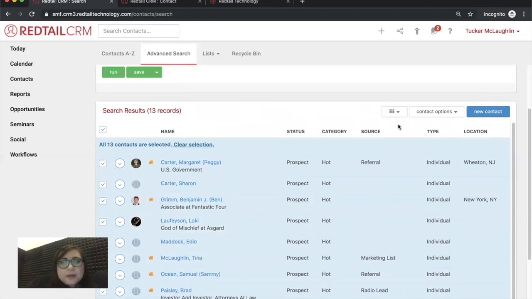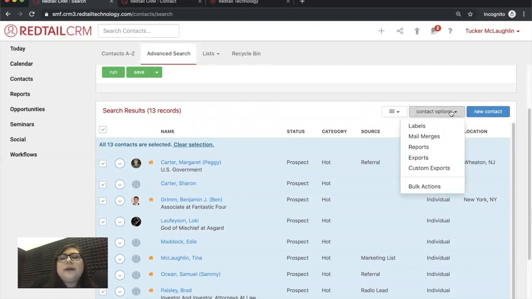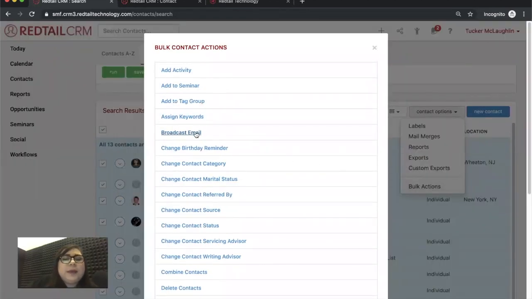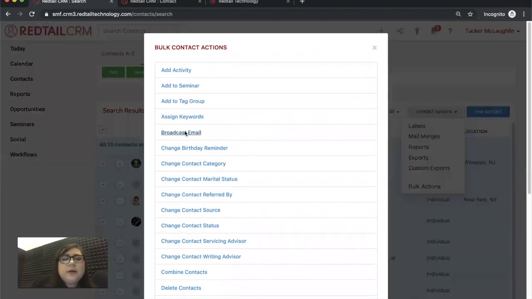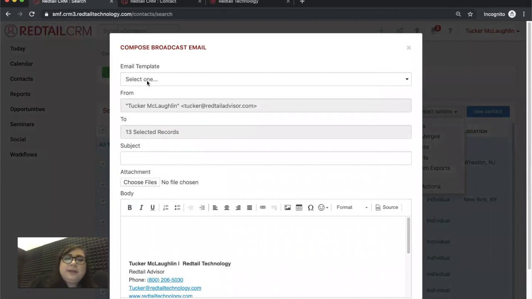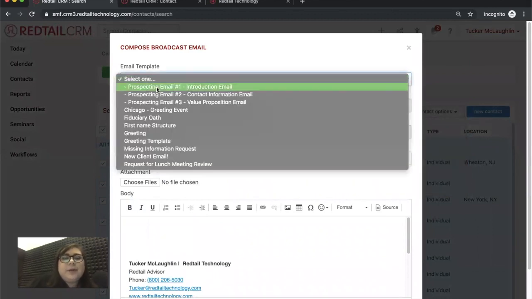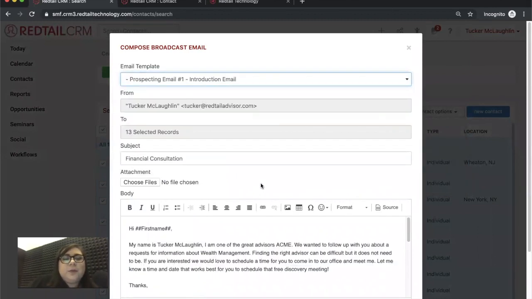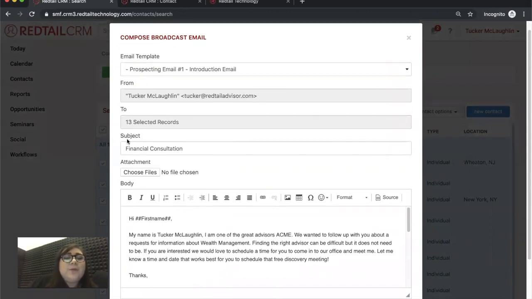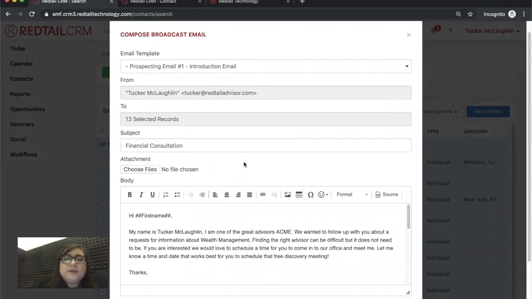Again, nothing new here. We're going to come back over to contact options again and bulk actions. And here I'll go ahead and pick that broadcast email again. So it's that fifth one down, broadcast email. Select my template this time. So in here, I'm going to pick that prospecting email number 1, which as you can see, populates right here. Still for my 13, still has my display name and my email the way I set that up, and went ahead and populated my subject as well.